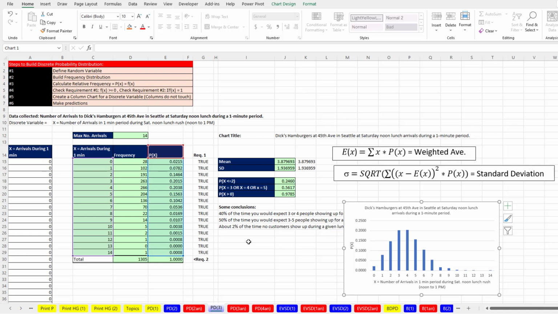Now, next video, we'll have one more example of creating a discrete probability distribution. But we'll use Power Query to import data not from a CSV file, but from another Excel file. All right, we'll see you next video.